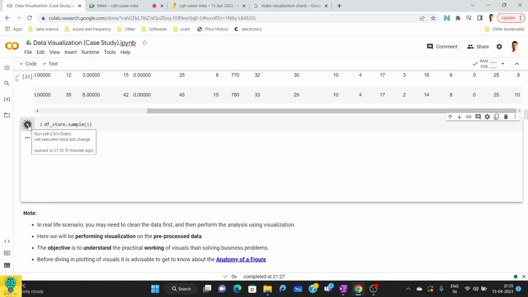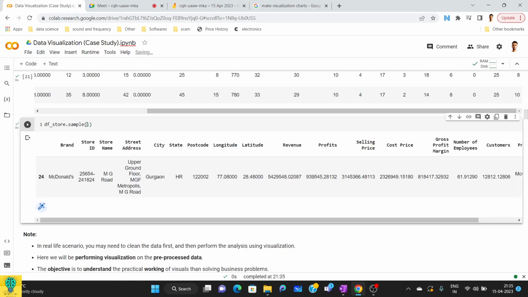Okay. So we have .sample, like in the last session we did .head, .sample, and .tail. So head is basically going to give us the top 5 rows, sample is going to give any random 5 rows, and tail is going to give us the bottom, like the last 4 rows. So not 4 but 5 rows.